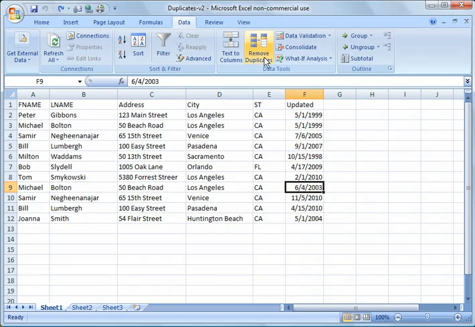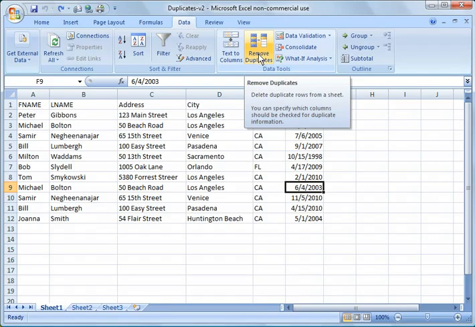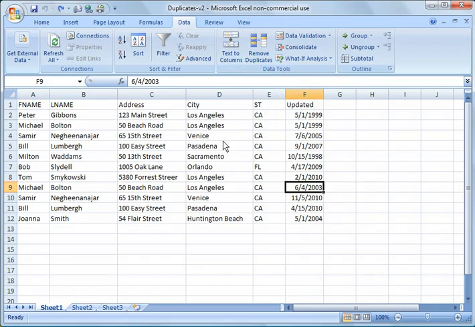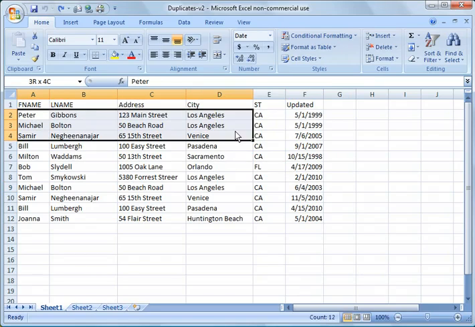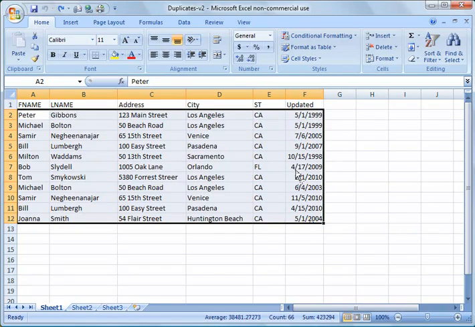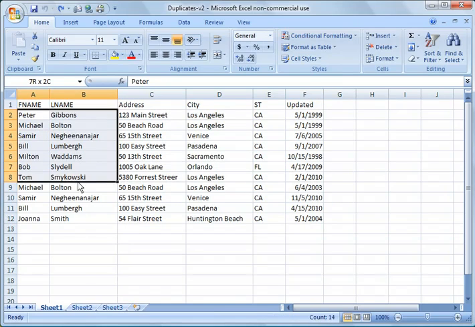So sometimes you might want to do a little bit more analysis before you just go and remove duplicates, because what that remove duplicates option does is it removes the first duplicate that it finds. It doesn't take into account which one was updated later and so forth. So one of the things you can do is what we call conditional formatting, which I reviewed in an earlier tutorial, but you can highlight the cells that you want to format.